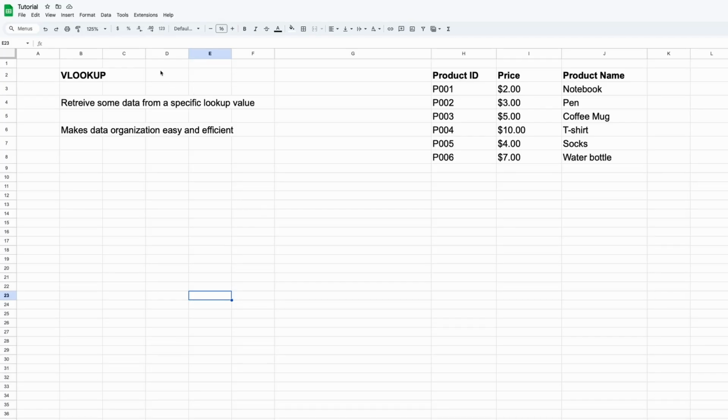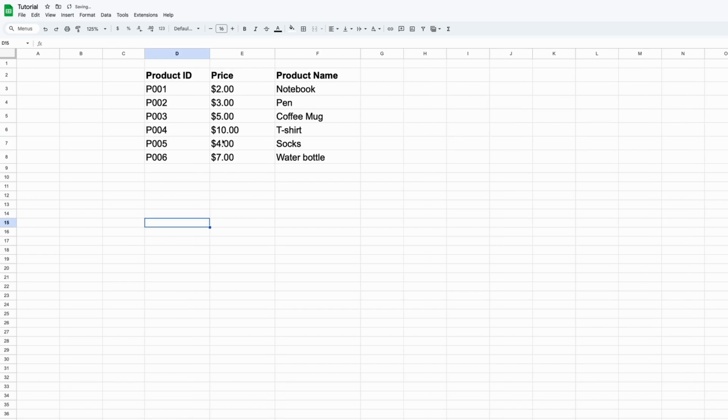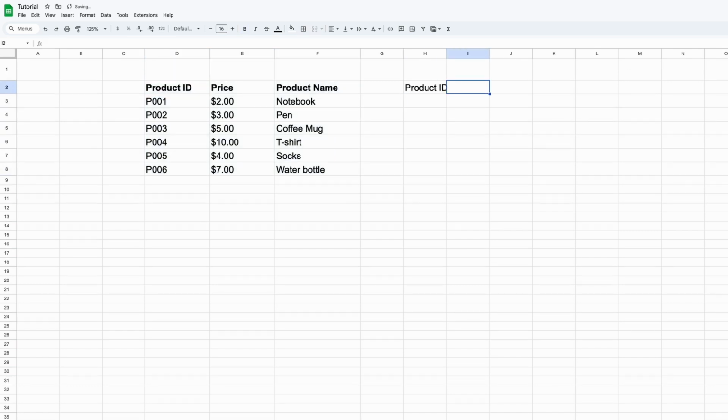Hey everyone, today we are going to talk about the VLOOKUP function in Google Sheets. VLOOKUP is used to search and retrieve data from a specific lookup value. It makes data organization easy and efficient. Let's do some VLOOKUP. In here we have a table of products. We have product ID, price, and product name. Let's try to use product ID to retrieve price and name.